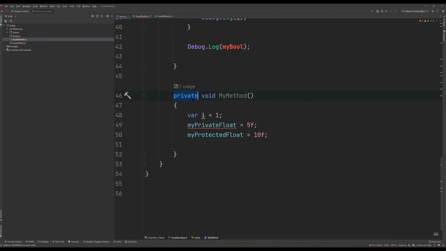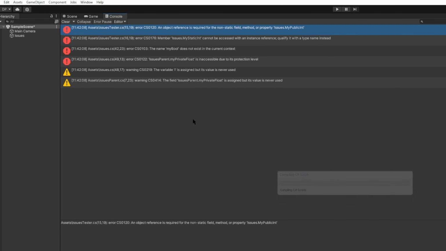So that's a simple fix. We'll just change that to public. Back over to Unity, let's get rid of that one.